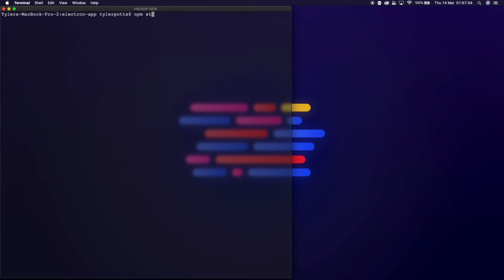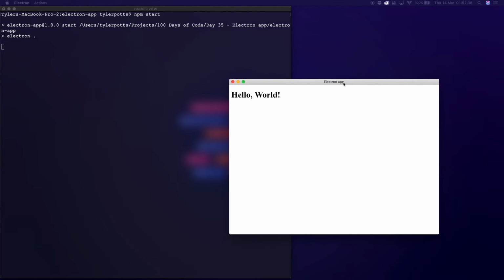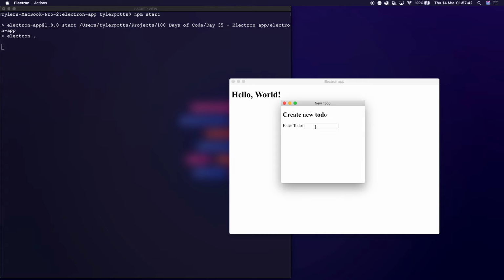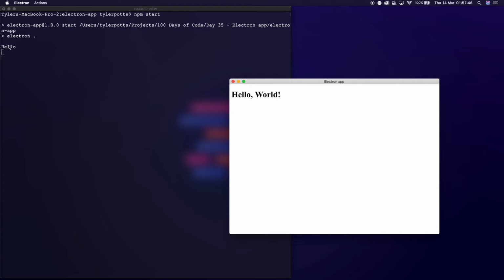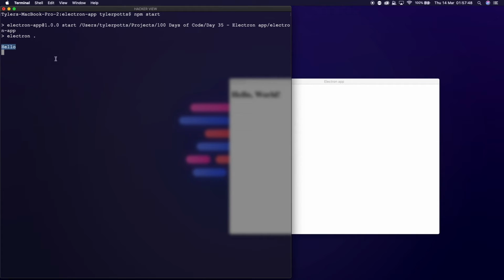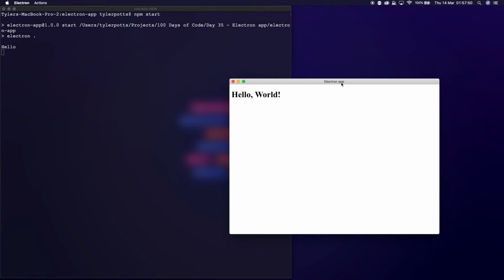So let's run the stuff. We're going to say npm start. It's going to load up on the wrong window, and I'm going to press Control N to open up the new to do. So now in here we're going to say hello, and if we hit enter, as you see it console logs hello in our terminal. So that's good news.